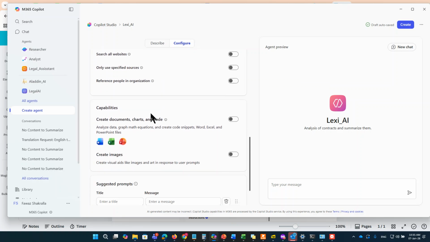And then you have here the capabilities of the agent. It can create documents, it can create charts or specific code. You can do that as well if you enable this. But for the sake of this video, I'm going to make it as simple as possible, just for it to be able to deliver the tasks which I needed.